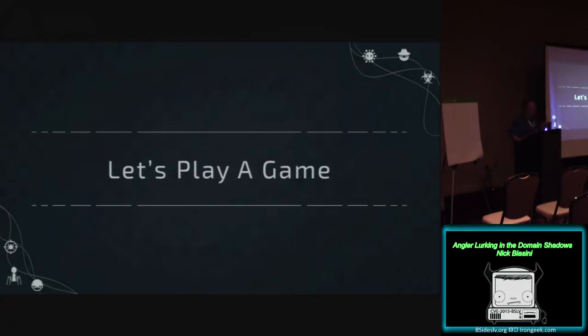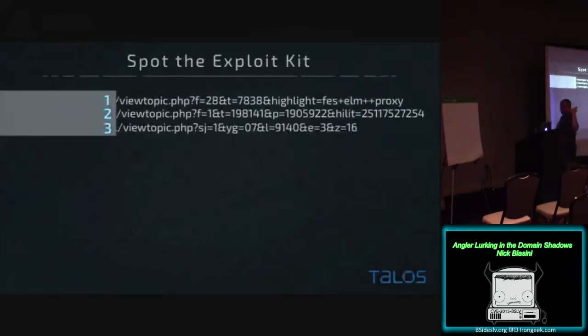Still got a few minutes left. So I'm going to illustrate to you part of the reason why this is so nasty and such a beast to try and detect. Let's play a game. Let's play Spot the Exploit Kit. There are 3 URLs there. Anybody care to take a guess which one of those 3 is actually Angler?